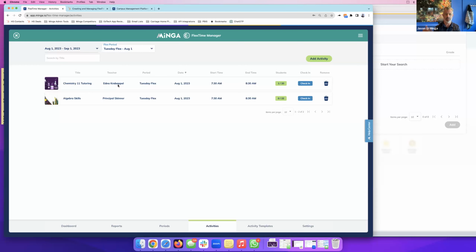It would pop up and say the student's not registered for chemistry 11 tutoring. Would you like to register them and check them in? And it will do that in one fell swoop. It's the exact same check-in process that we use for events and other activities on campus, and works with the same concept as ticketing. So the short answer, Dale, is yes, they could register and check in to any teacher during that FlexTime period for that activity in one step. Great question. Thank you, Dale.